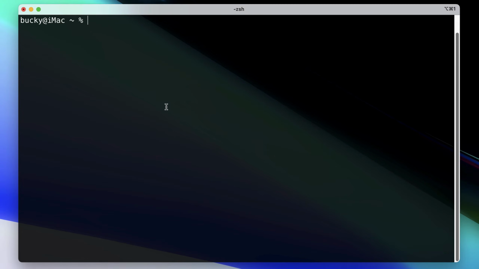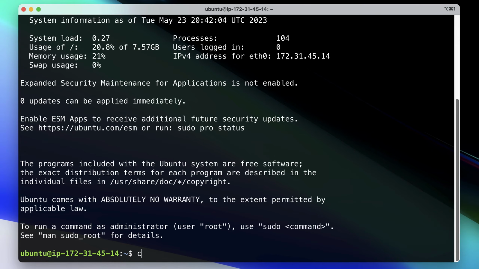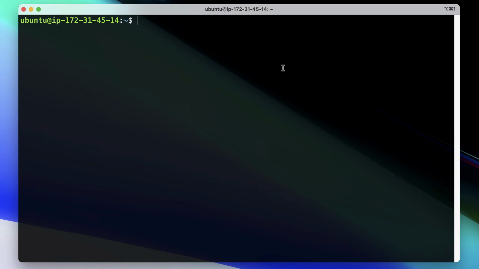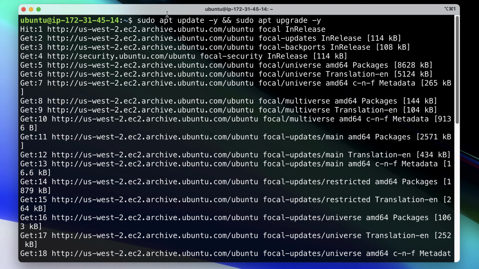And now pop open a terminal and SSH. The username is ubuntu at the IP address. Enter. And yes, everything's good. And we are in. Okay, so the first thing we're going to do to start setting things up is just update the package index and upgrade packages. So that's again sudo apt update, this command right here.